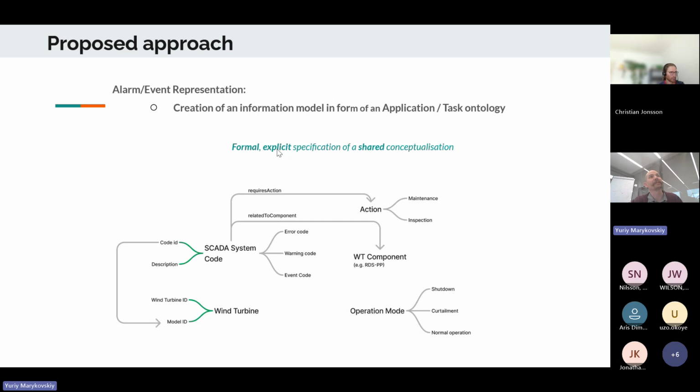Explicit means that all the entities and all the relationships are well defined. And another important aspect is that the conceptualization is shared, so that different stakeholders and the community in general accept this information model and use it and reuse it. Otherwise, there is no point. We can continue on the trajectory that was going on before, where everyone develops their own ad hoc models, but we believe it's not very sustainable.